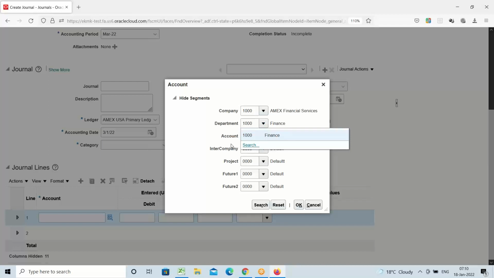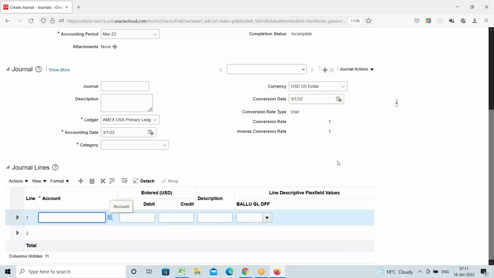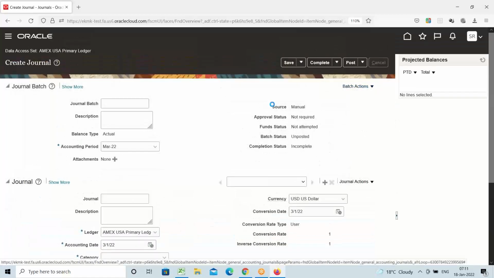Only 1000. Okay. We have 2000, 3000, 4000, and the total department value. All this we have. Nothing is displayed, only 1000, because of the security rule which we associated to this user's role. Okay, this is how you can restrict specific segment values for a particular role, the same you can associate with the user. Accordingly, the user will be able to access the values which are permitted.